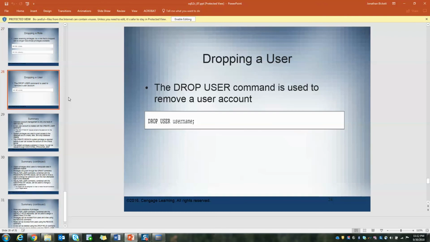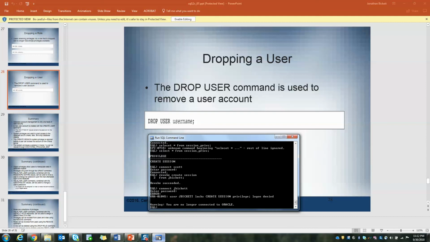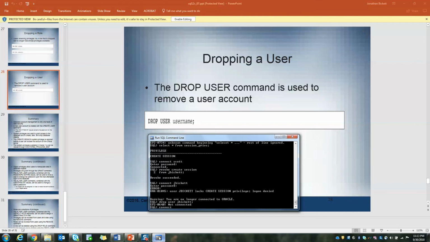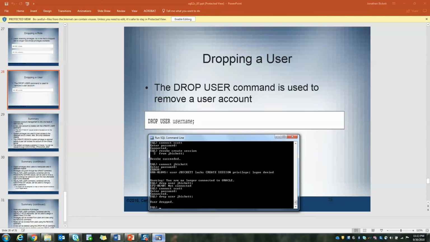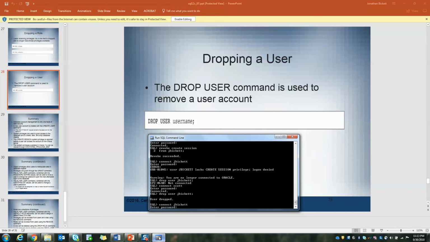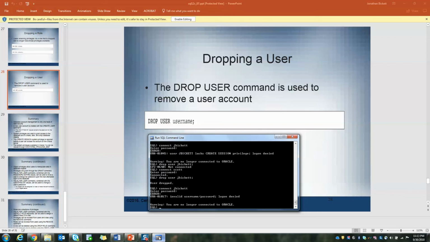And then last but not least, dropping a user. If I wanted to drop JBicket, you guys saw me do this earlier in the session, but if I say drop user JBicket, the user's dropped. And so now if I try to connect as JBicket, it says invalid username or password, login denied. So there is no more JBicket user in my database. So that is pretty much the end of it.